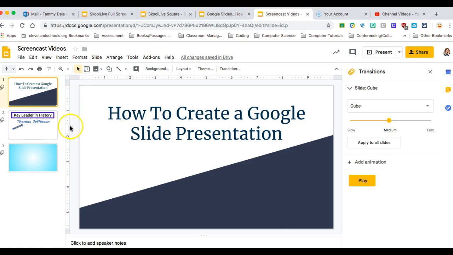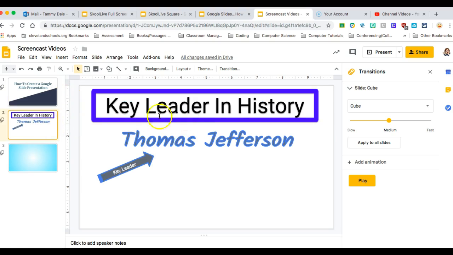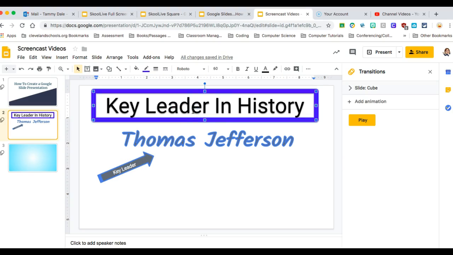Now, let's go to the next slide and talk about these different objects on here. Let's click on this one. When I click on that object, because this transition box was already open, you can see that the slide itself is going to be a cube. But now it says add animation. So these are transitions and animations.